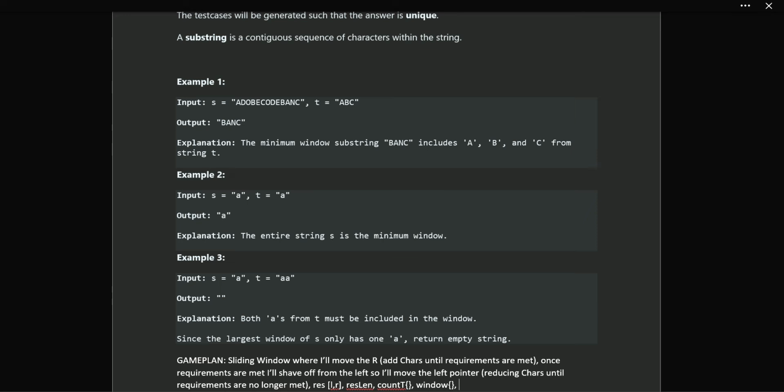So what we're going to have is a have variable. So what we do have, what we've accomplished, which will start off at 0, we'll have nothing to start, and a need variable. The need variable is going to be the length of count T. And that's just going to say how many letters, how many requirements there are. It's not going to necessarily tell us how many of each letter there are.